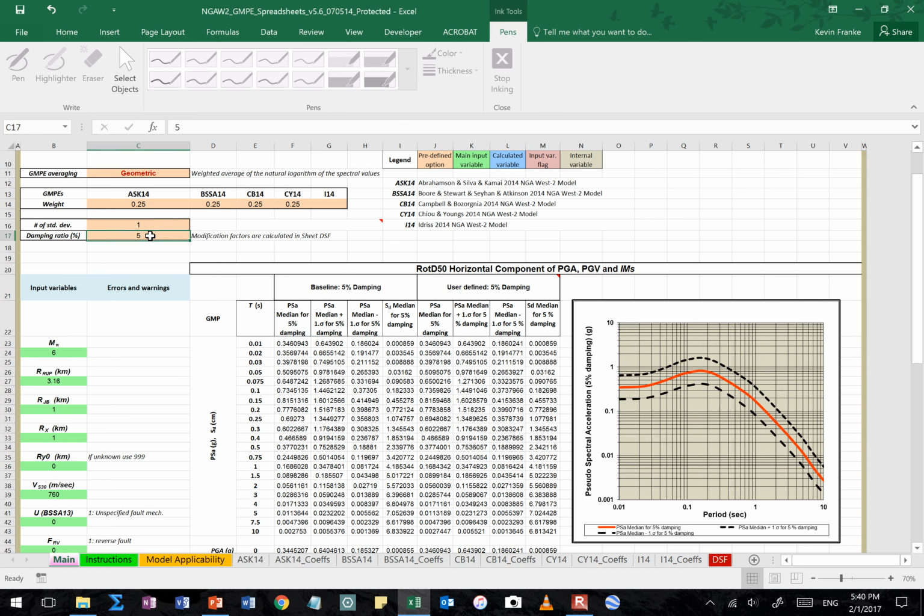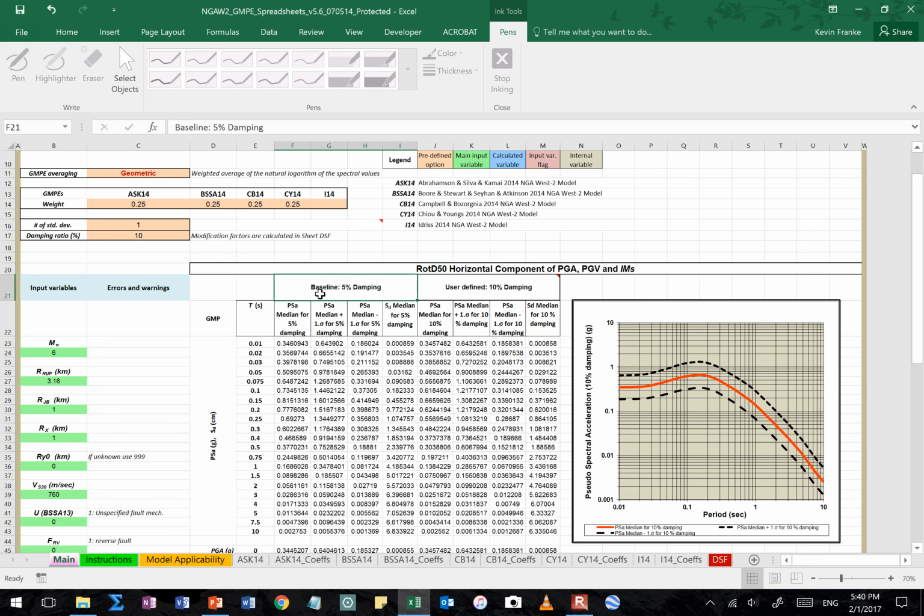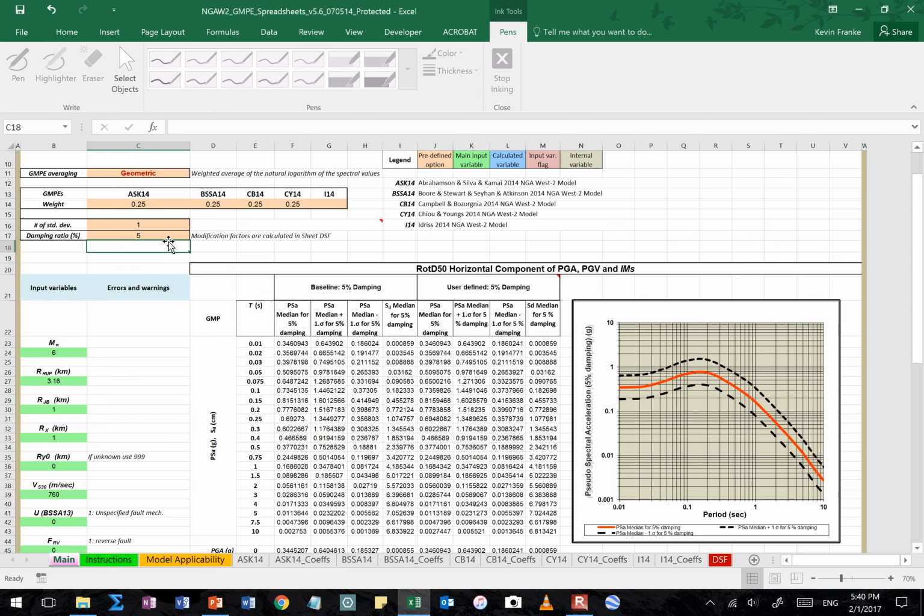And this damping ratio value, this is something that's unique and cool to the NGA-West2 attenuation relationships. We can specify damping values for something other than 5%. Now, what's neat about this spreadsheet is it'll still maintain a 5% damping. That's kind of our baseline right here on the left. But whatever damping ratio we define here, or in this cell right here, will be shown on the right. So we can get an idea of how our damping is changing our response spectra. But I'll just put it back to 5% now.